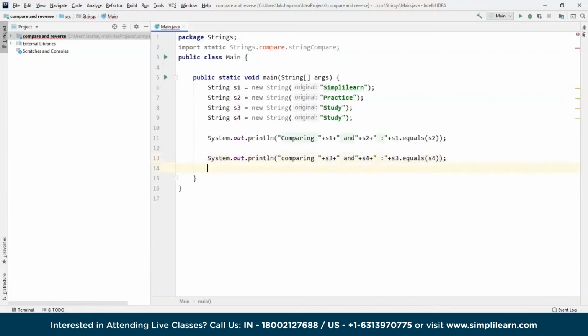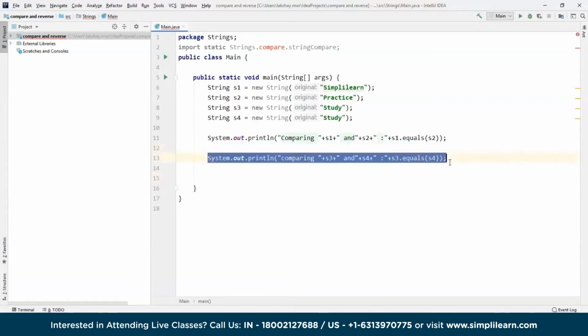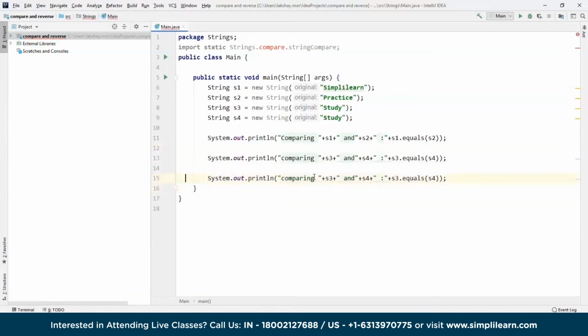We know that s1 is not equal to s2, but s3 is definitely equal to s4. So let's try it with one more sentence so that we can compare one more string. I'm going to compare s1 and s4. So I'll copy paste it, and instead of s3 I'll write s1, and the same I'll do with s1.equals(s4). So let's run this program.